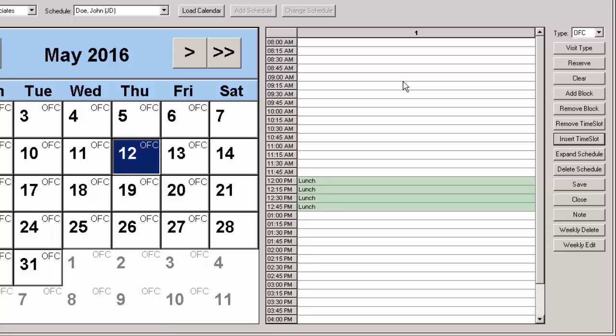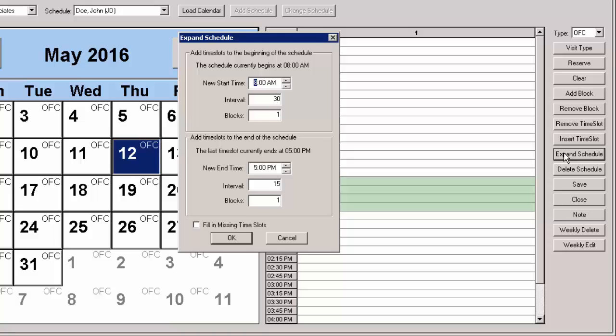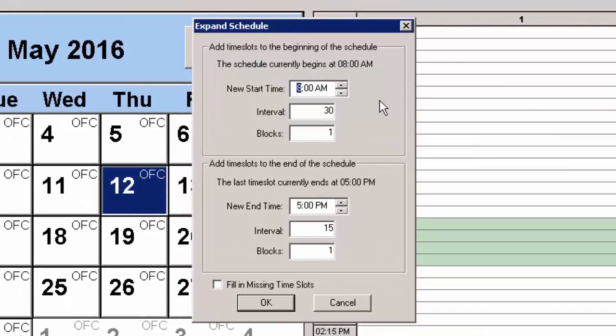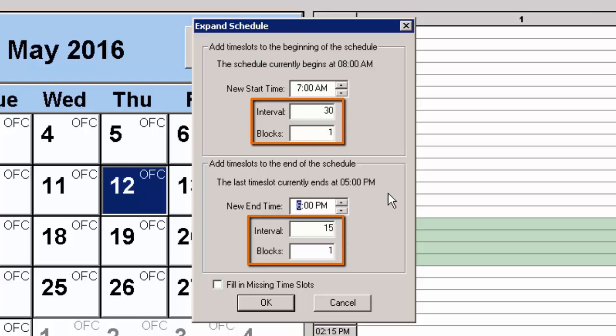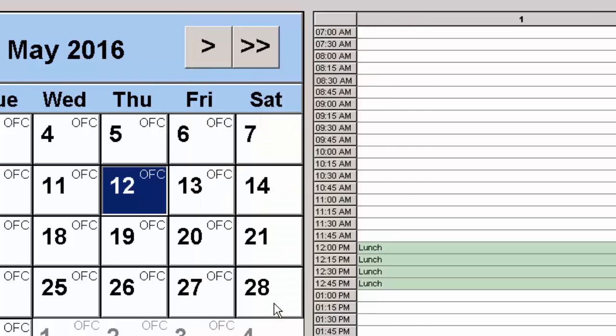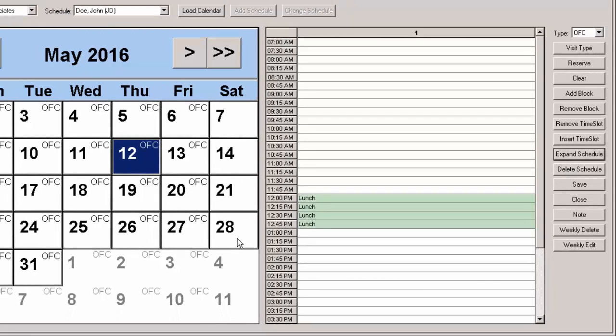To expand the schedule, click the Expand Schedule button. In the Expand Schedule dialog, you can enter a new start time and/or a new end time for the schedule. When entering times, the new start time must be prior to the current start time, and the new end time must be after the current end time. Likewise, you are able to configure the interval and any additional blocks for the expanded part of the schedule. When finished, click the OK button. The schedule will then be expanded according to the parameters you just configured.